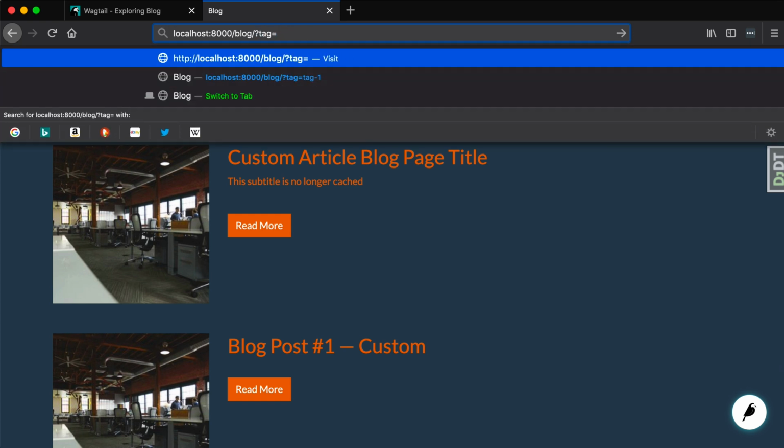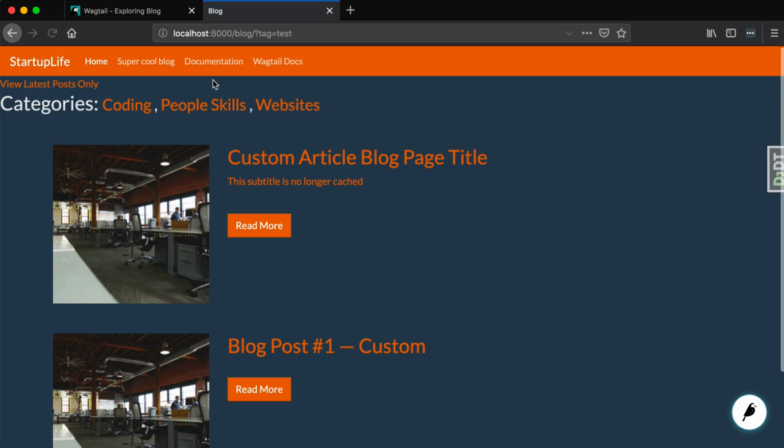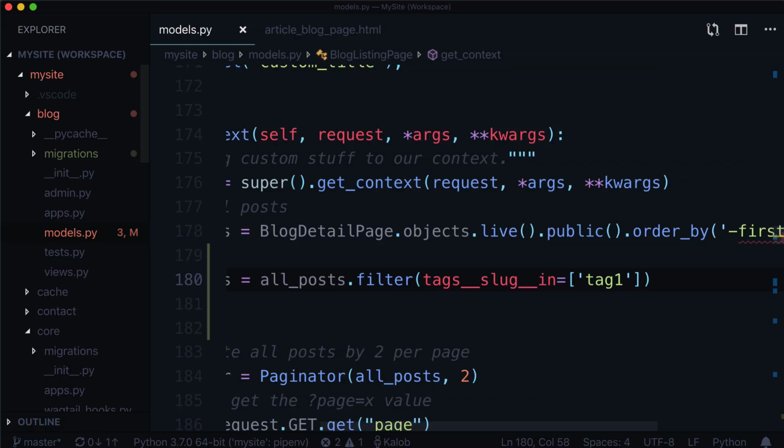Now, if you don't have any blog posts to show, for instance, let's just type in test there. That's still going to show everything. And again, I was getting a little ahead of myself. That's because we hard coded tag one in here. That was a silly thing to do.